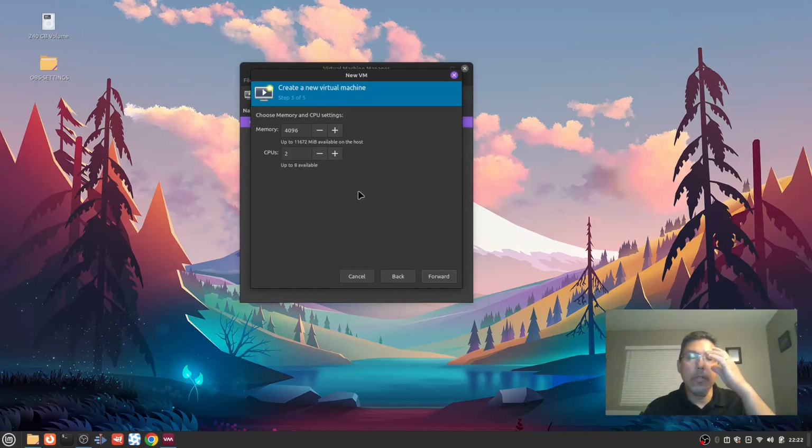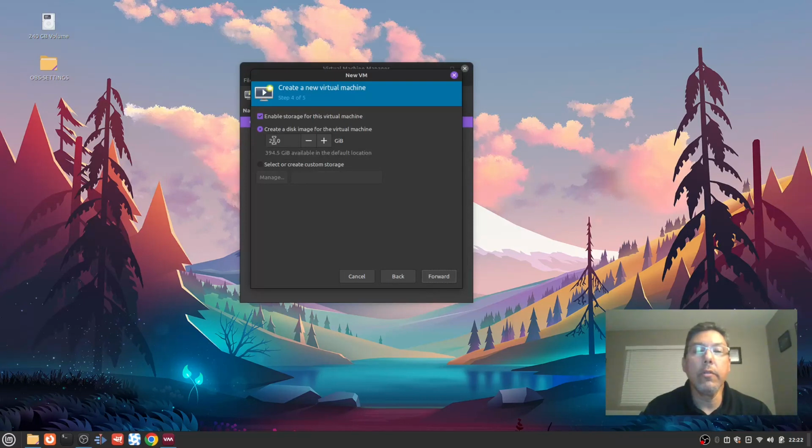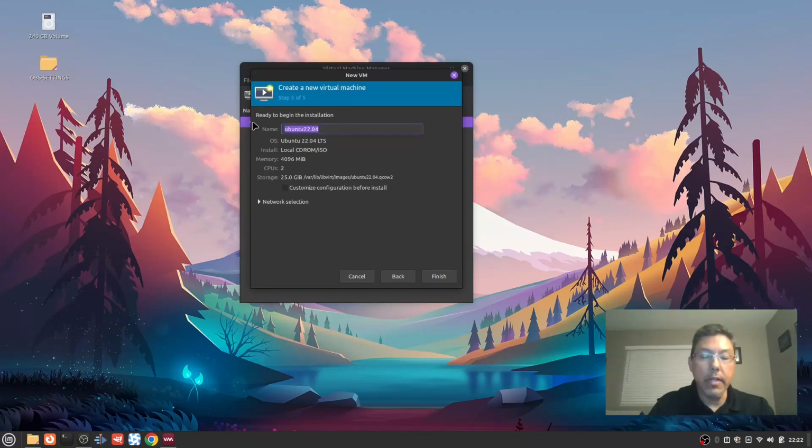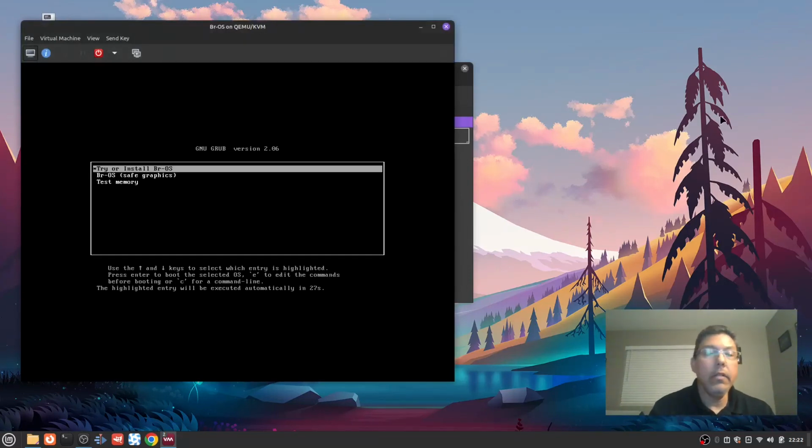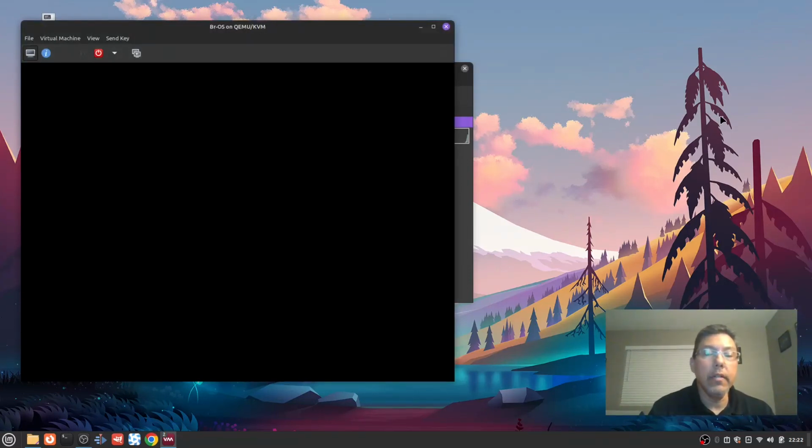So I'm going to leave this as it is. It's using two CPUs and 4 gigs of RAM right here. Forward, 25 gigs is the size I'll make my drive for the virtual machine. Forward. Now here you can change the name because it says Ubuntu 22. We're going to change that to BR-West. Click finish. Now it's creating the virtual machine. It's actually making the virtual disk right now. That's going to be done, and now you can go ahead and boot up into the live system.